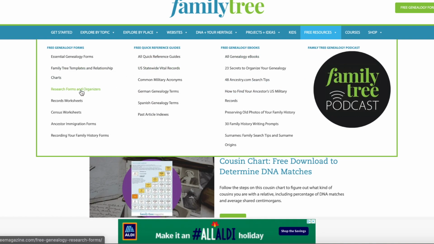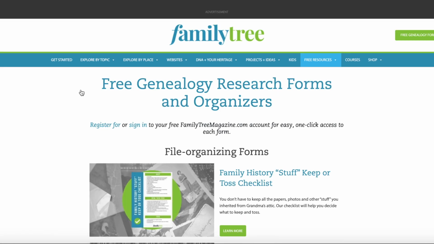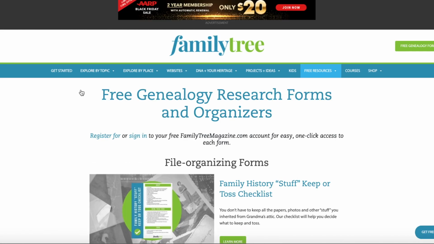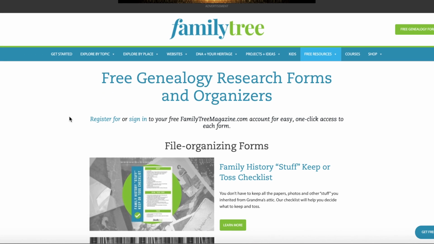Okay, next up we have research forms and organizers. These really get in the weeds, and if you want to organize your research, if you're a long-term researcher, these are helpful. If you're a beginner, start off right. Download some different forms and really get organized from the start.